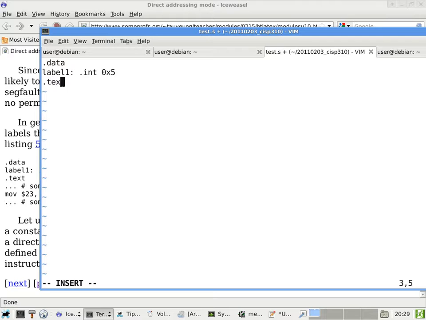Switch back to the text section here. Now this part here, don't worry about it. It's just stuff that I have to do to get the program to work. And I will have a no op. And then I have a movl $23 to label 1. And that's the end of the program. Okay, the rest of the program is just boilerplate.